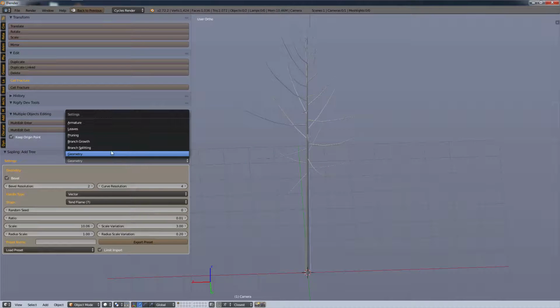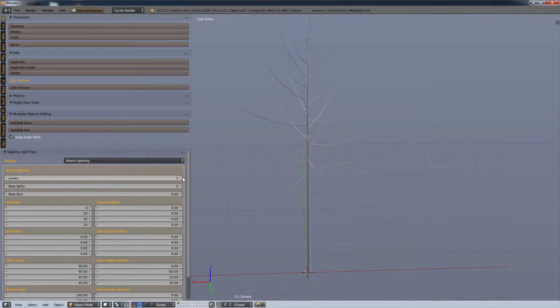So next up, branch splitting. This lets you decide how many branches you're going to have. So one level, you just have what would you call that? Just a log. 2 levels, you have a next level of branches coming out. 3 levels, there's branches coming off of your branches. 4 levels, and this is where stuff really starts to get heavy.